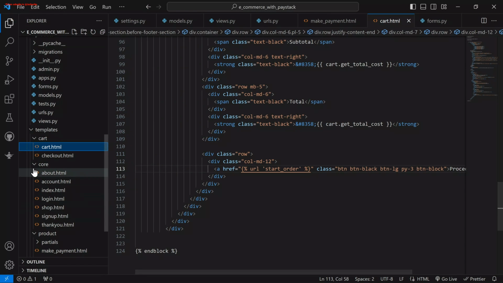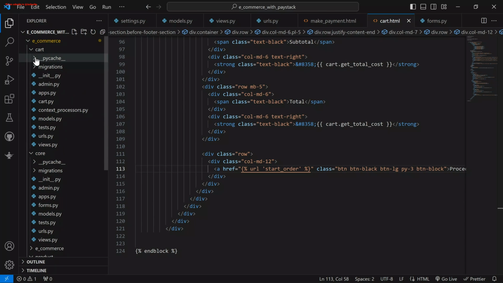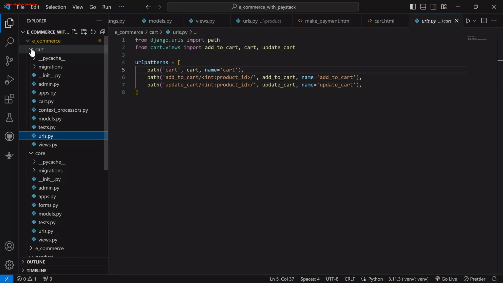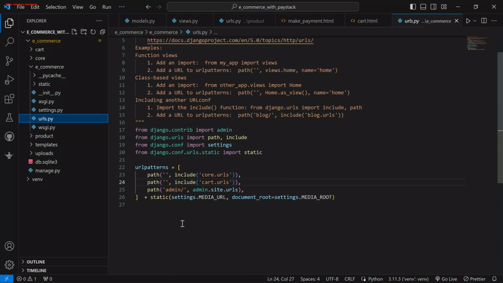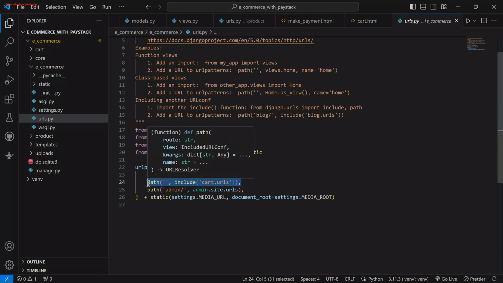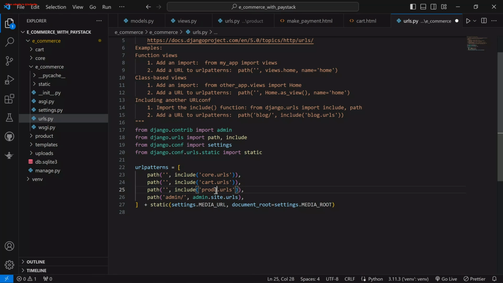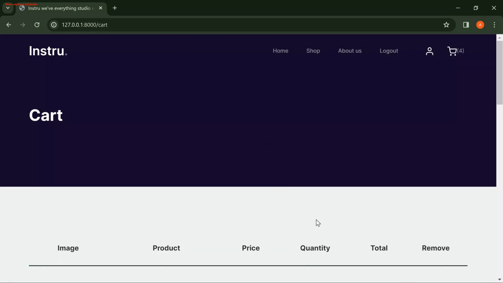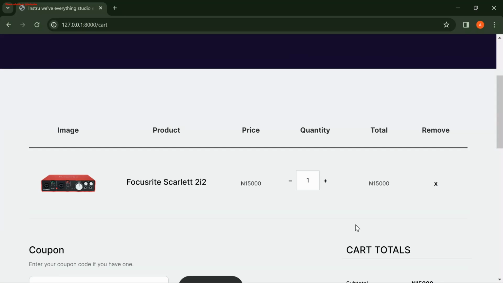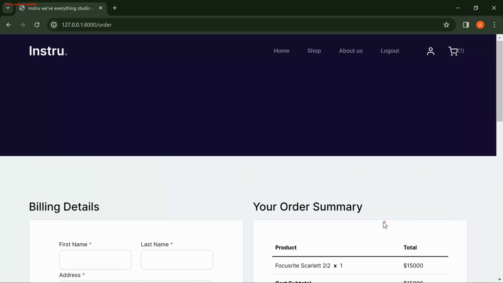Okay, the problem is in our main URLs for our project, we have not registered the product URLs that we just created, so it's not seeing it. Inside this place we have the product.url as well, so let's change this to be product. Go back, try to refresh, and let me delete this, let's only use one. And now let's proceed to checkout.